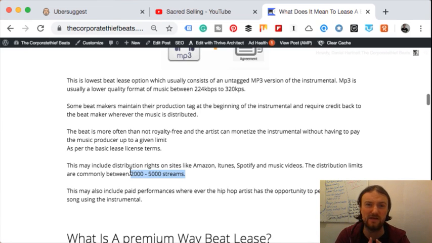Now, there's no real way for music producers to police the distribution limits. There's no real way, not that I know. Maybe there's some other way out there, but from my perspective, I can't find any way. So it's up to you to play by the rules, but most producers' basic MP3 rights are between 2,000 and 5,000 streams, and it's distribution units as well, so if you actually sell copies of it as well. And some of them give you rights to use it in a music video. Some give you rights to play live at shows as well.